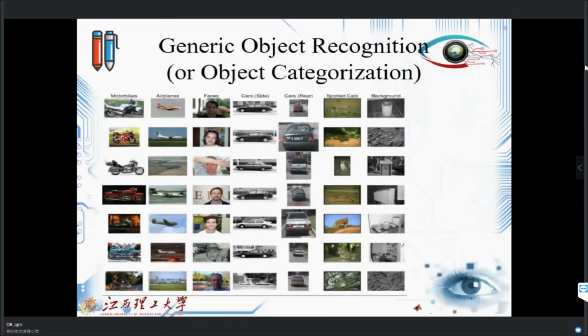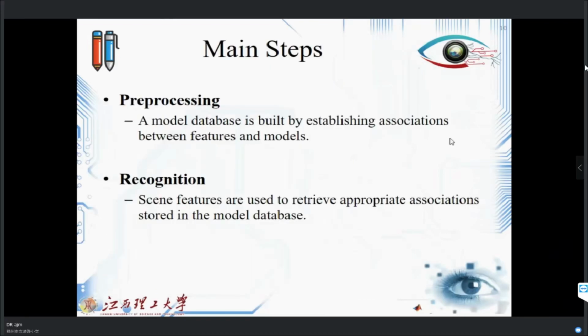Let's go on and see what the main steps will be. In this topic, the main steps are some parts like preprocessing, where the model database is built by establishing the association between the features and the model. Next is recognition, where the scene features are used to retrieve the appropriate association stored in the model database.